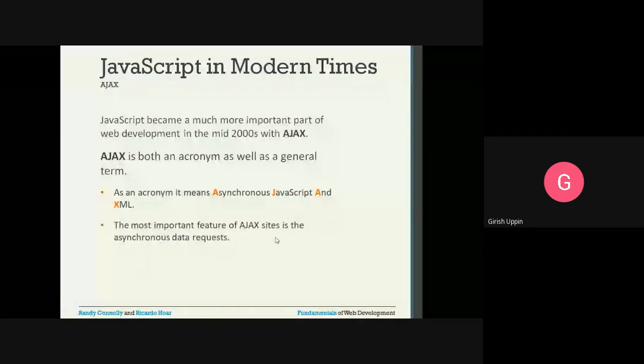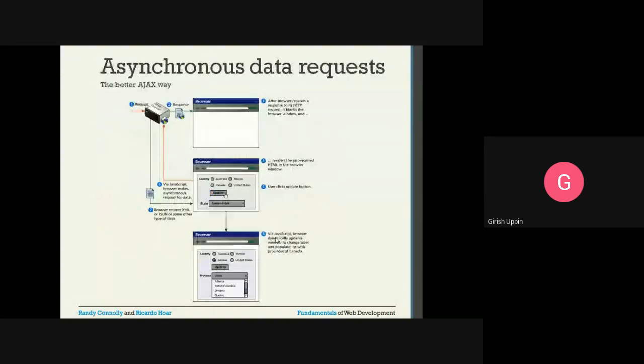As I just talked about, an asynchronous request can be made to the server, and only that particular information can be obtained from the server. Performance-wise, it's very quick, instead of getting the whole complete page.